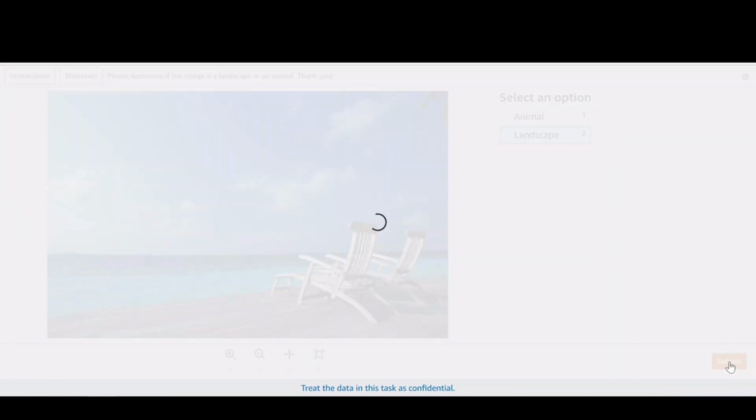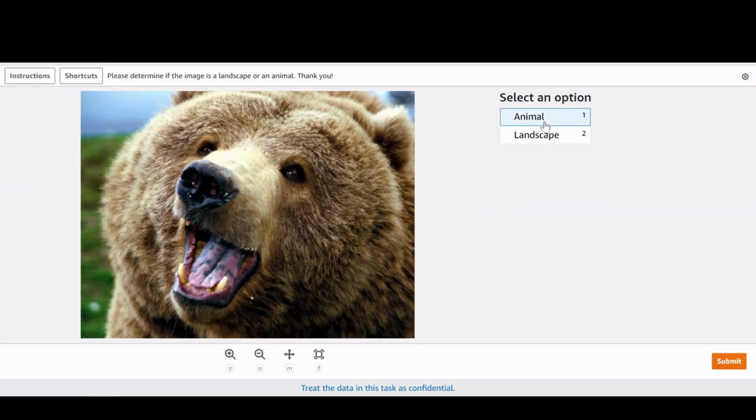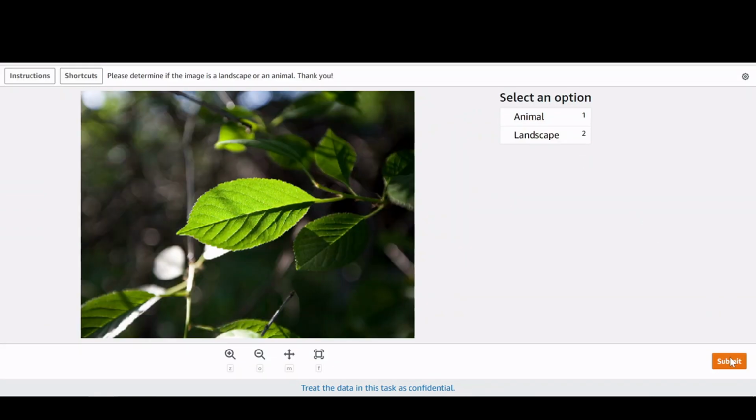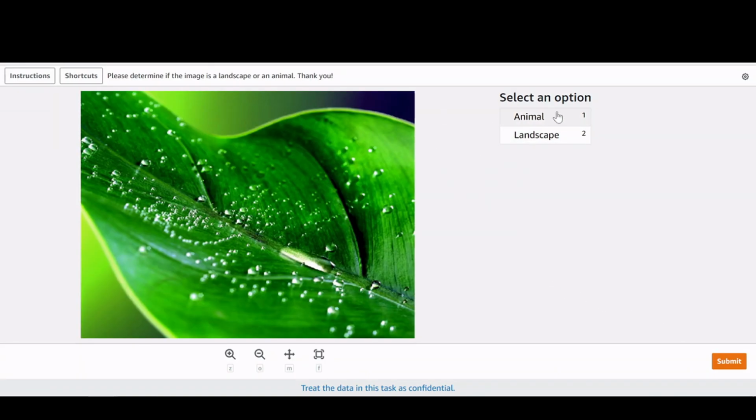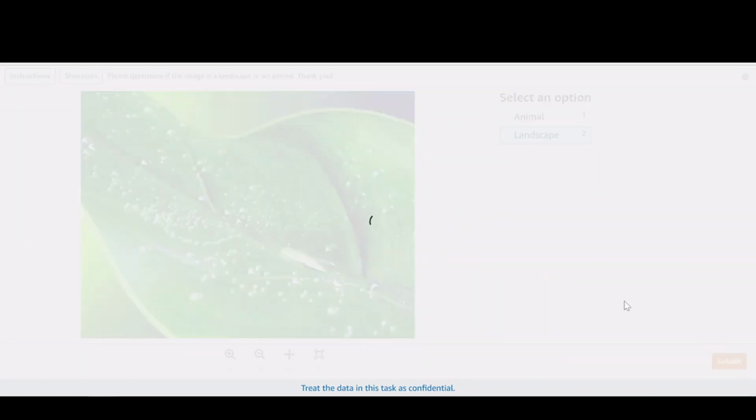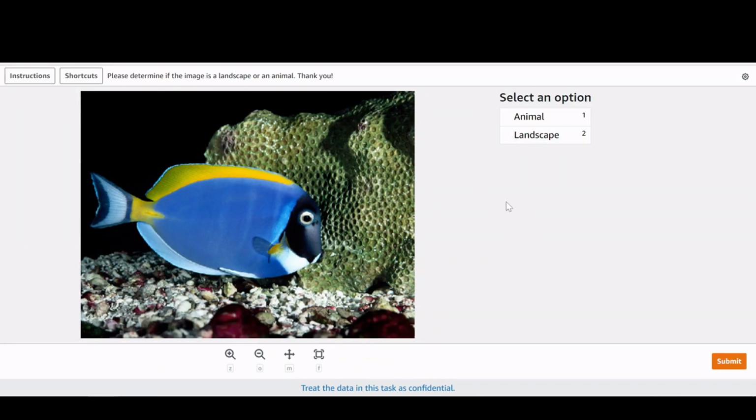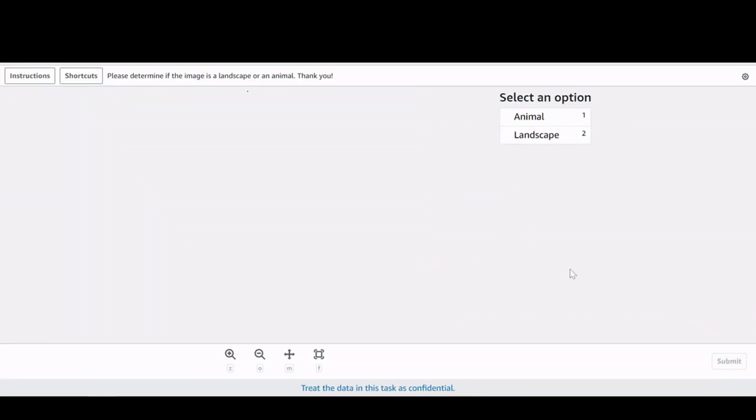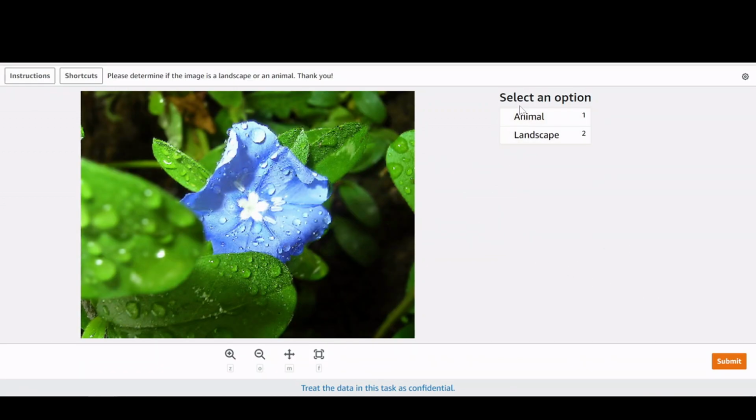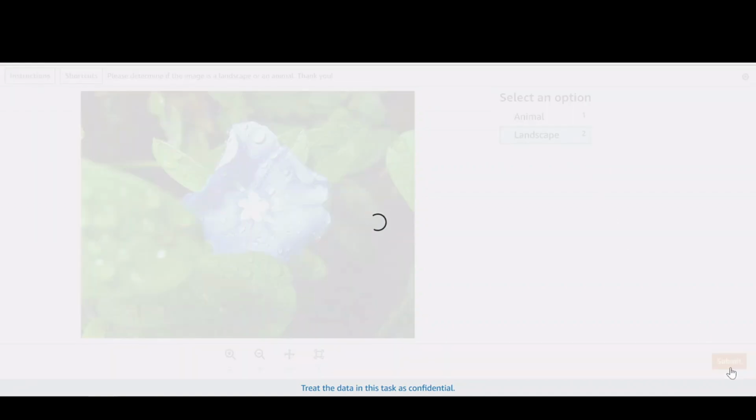That's a landscape. And we can do this all the way through. Right? I'll call that landscape. And so as you do this, your selections are then being stored and placed into S3. And so I'll show you that next. I'll do a few more just so we have a few to look at.